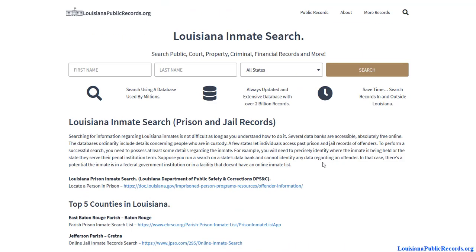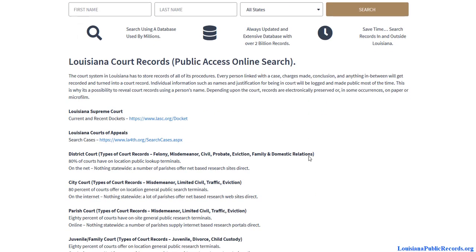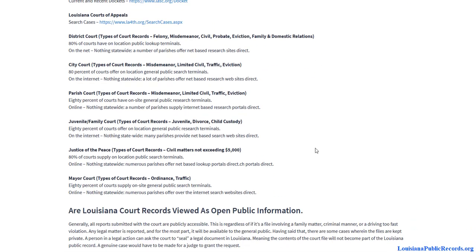So after they get arrested, they'll either get bailed out, sometimes released, sometimes they'll have to stay in jail, but they will have to see a judge. And so that's where a lot of the criminal record information gets captured, is in the court system. And hover over more records again, and then click on court records. And in Louisiana, it's a little bit more difficult to research court records for free.